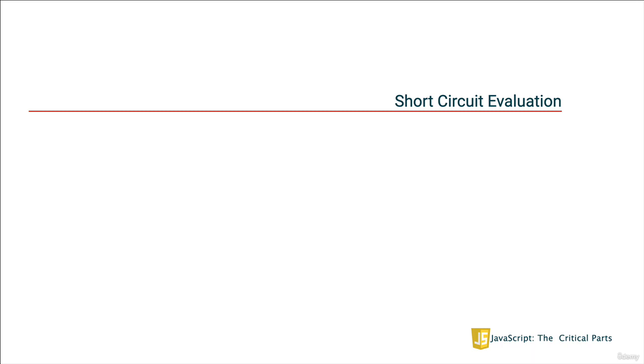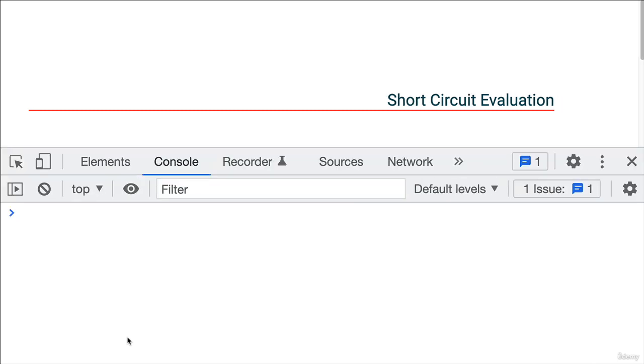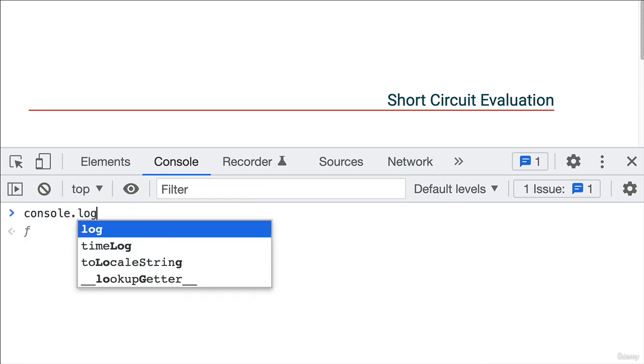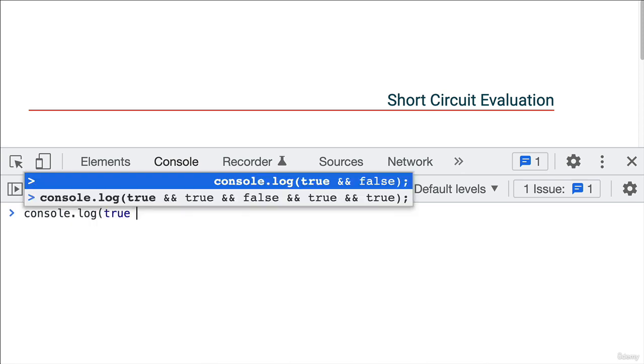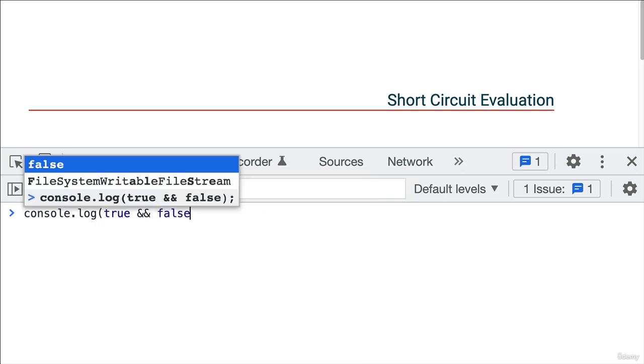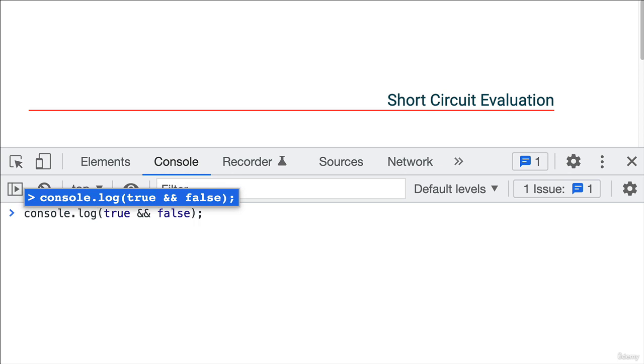Let's start looking at short circuit evaluation by using true and false instead of truthy and falsy values. This will help understand things as we go. So what I'm going to do here is just open up the console, and I'm going to type a simple console.log statement. I'm going to put true and then use the logical AND, false. Now what is this going to return? Well, let's find out.